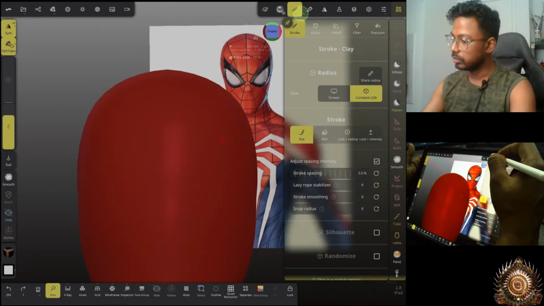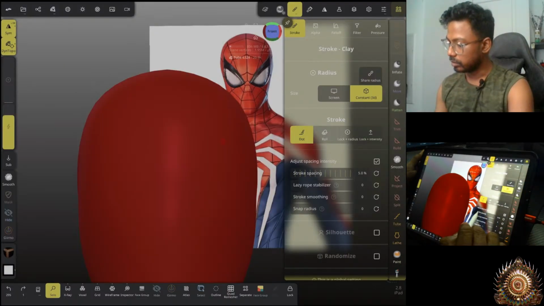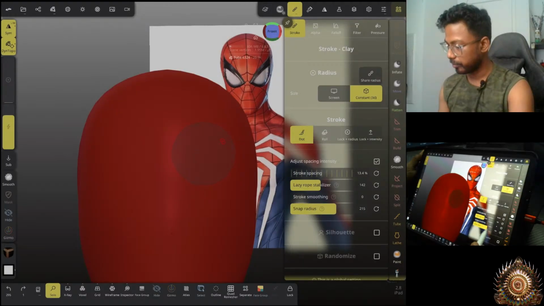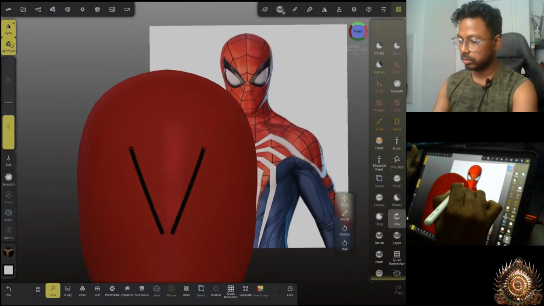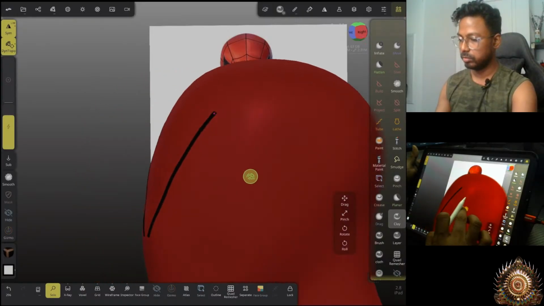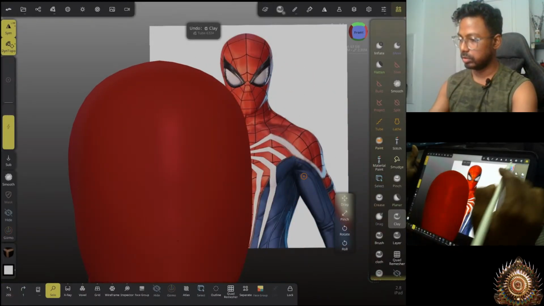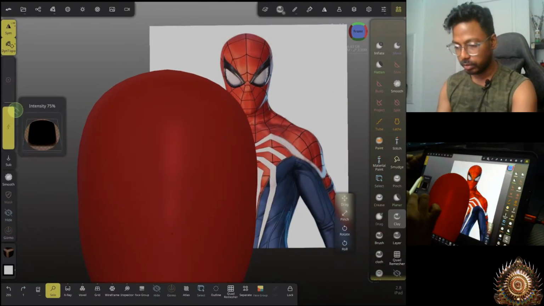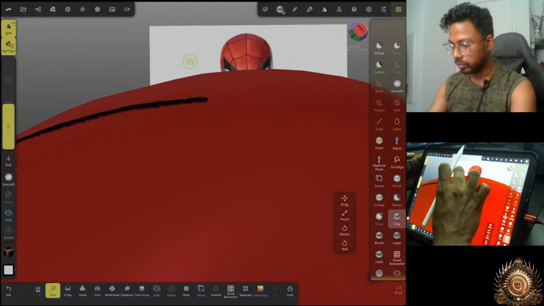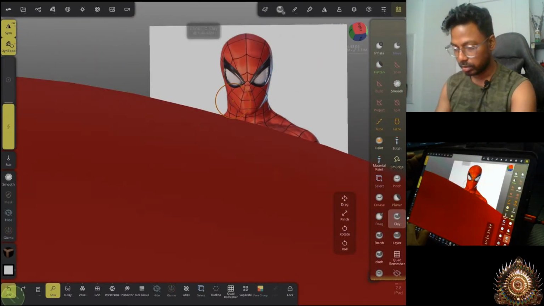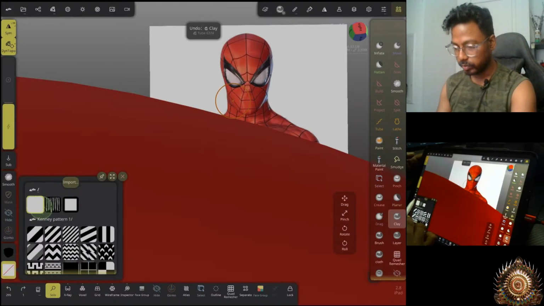And if you go to the stroke, there is stroke spacing and lasso stabilization and snap radius. These are the tools which I would activate. So see, it just follows smoothly. And if you increase intensity and zoom in, you can see what's happening there. Maybe play around with this.